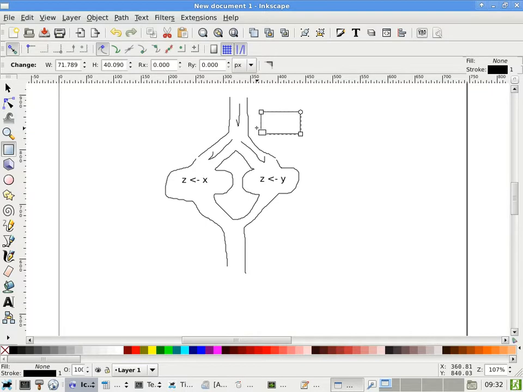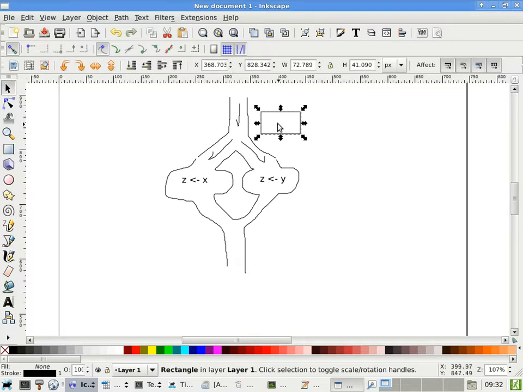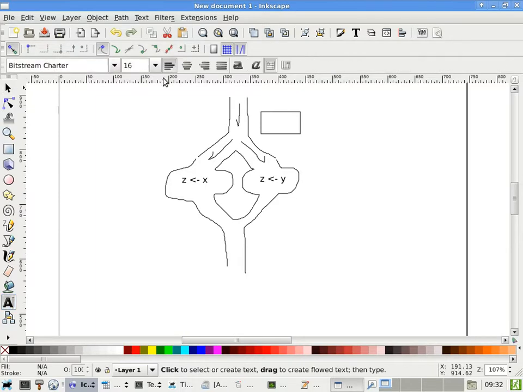And we want some text inside it. Okay, what do you think is appropriate as a question inside this box? Is x greater than y? Okay, very good. So we'll just say x is greater than y, and it is a question.